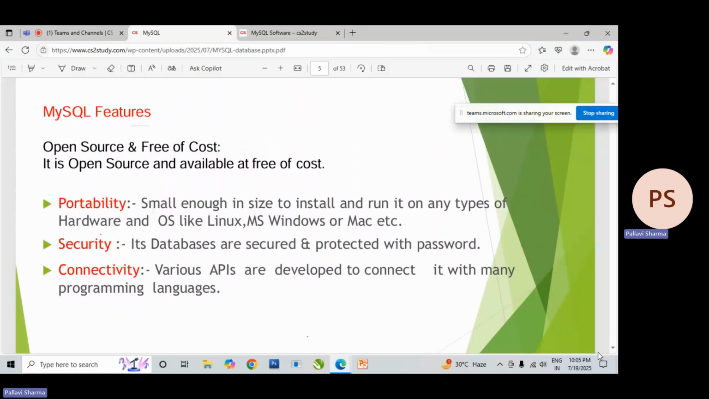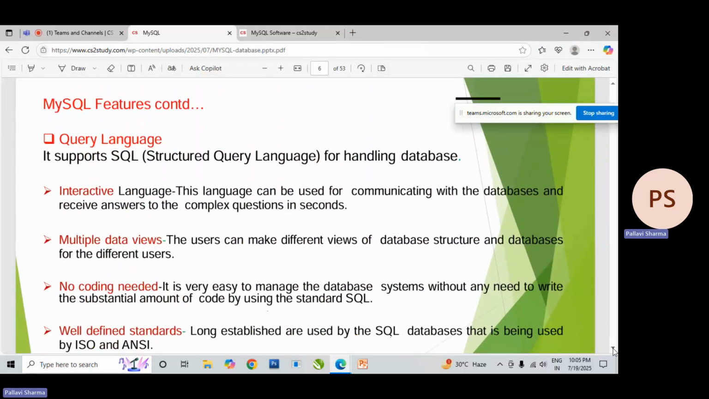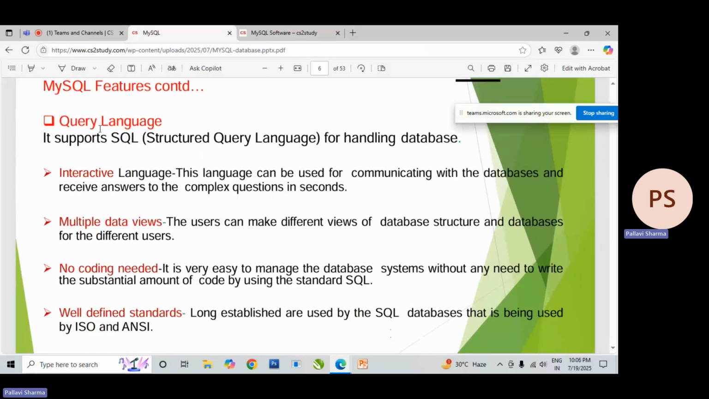Portable, that means it is easier for us to install, lighter in version. MySQL for more features is a query language that we have discussed. The language we are using to interact with this MySQL software is the structured query language for handling the database, that means to store the information digitally. It is an interactive language. We can interact with it through commands. Here we are using the word command, that means you just have to give an instruction and the computer gives us the information.